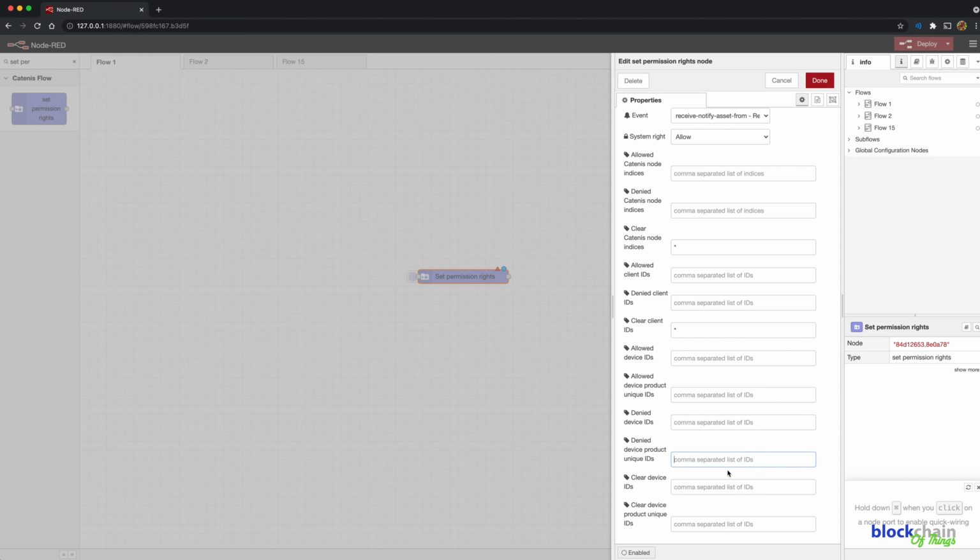Use the Clear Device ID field to clear all permissions that you have previously set for a given permission event using device IDs. Use the Clear Device Product Unique ID field to clear all permissions that you have previously set for a given permission event using device product unique IDs. The special wildcard character star can also be used in the Clear Device ID field or in the Clear Device Product Unique ID field to indicate that the rights for all devices should be removed.